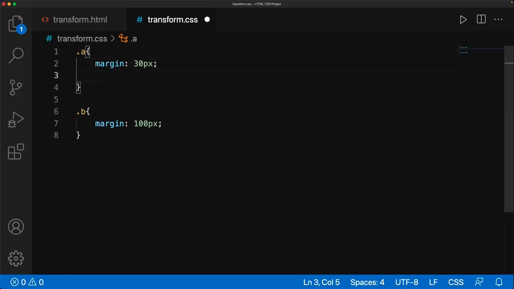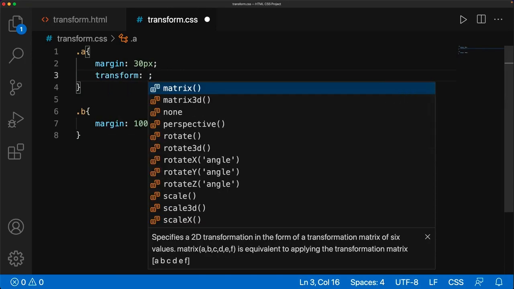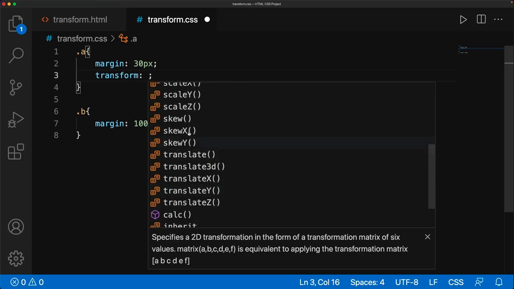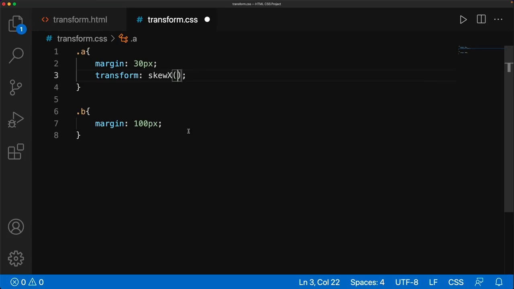First, I add the transform property to the A class. There are a number of keyword and function values inside this property. I choose skewX from the suggestion list that appears. This will tilt the letter on its X-axis. You can also choose to skew it on its Y-axis or even on both axes. I add a value of 20 degrees.